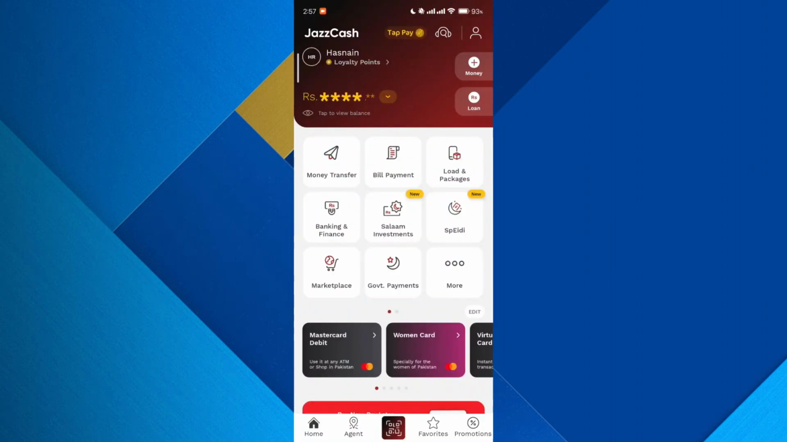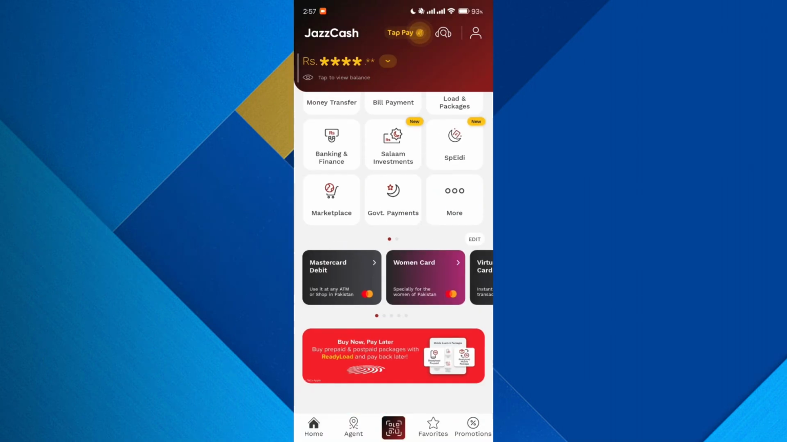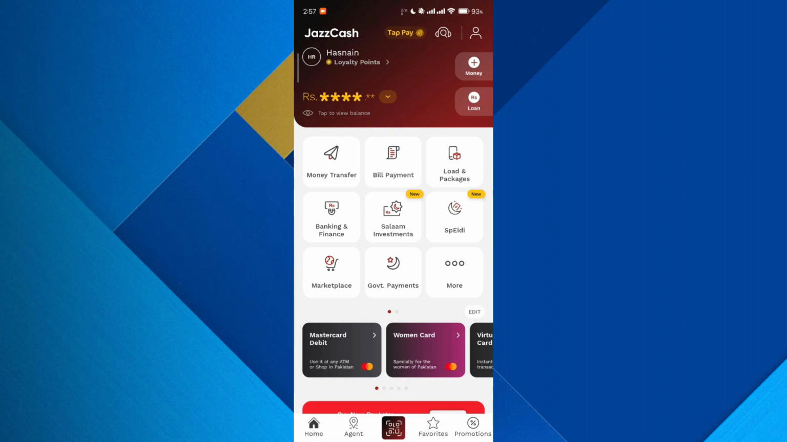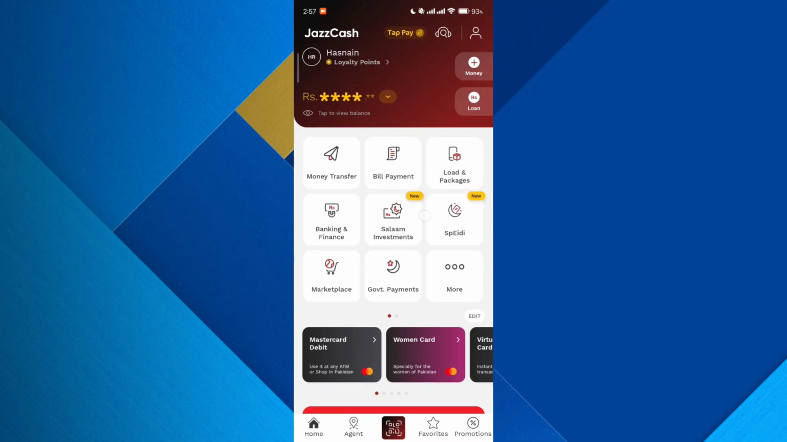So let's get started. To receive international payments through the JazzCash app, begin by opening the app on your mobile device and ensuring it's updated to the latest version for a smooth experience. Once you're on the home screen, you'll be greeted with a clean and user-friendly interface designed to make transactions effortless.